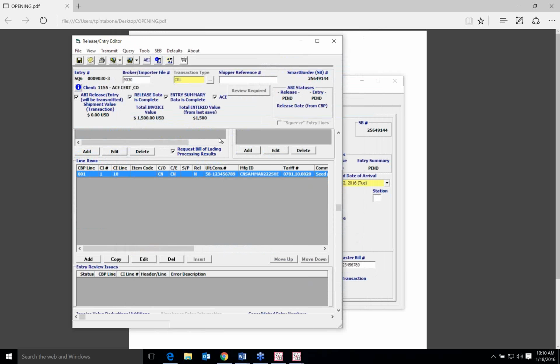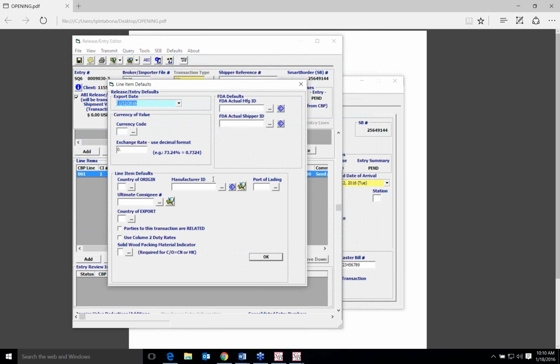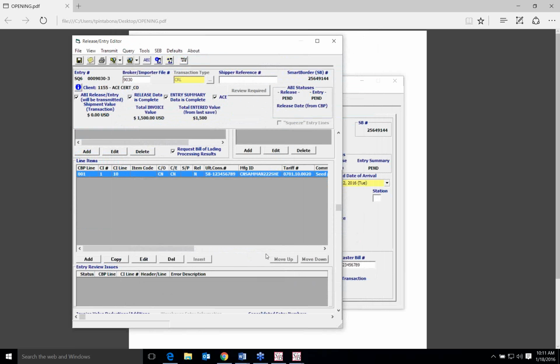There is a shortcut that I wanted to show and share with everyone. If from your release entry editor screen, you go to your defaults menu and select entry defaults, here you'll notice that you could have a manufacturer ID as well as an ultimate consignee number, and then those will go ahead and default on every single one of your lines.